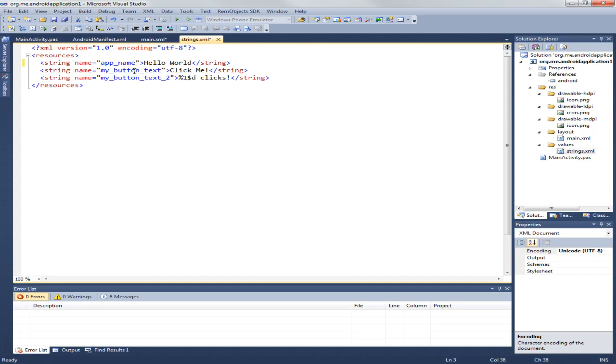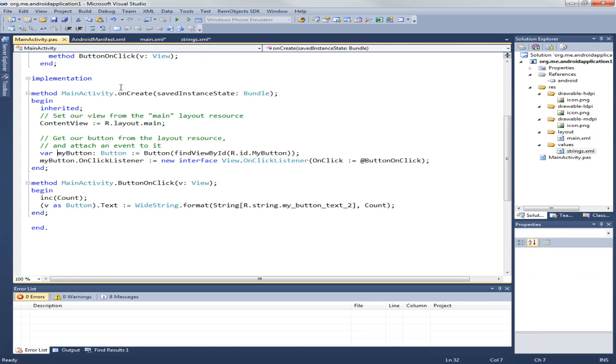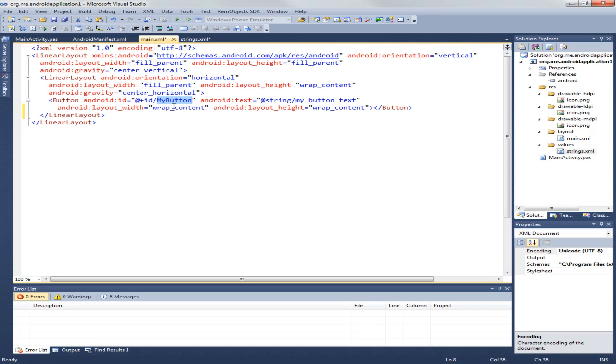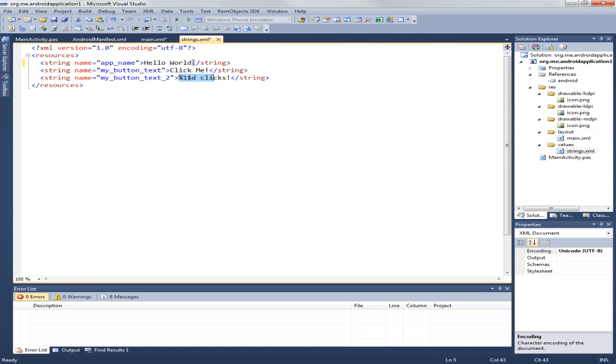Then we have button text and button text 2. Now this is a formatted string that's being referenced here. And it's using count, and so it's formatting it to create a message indicating how many clicks it's had. And then in this main XML, the button's default text, we'll see it has this @string. And so that's a reference back to here, my button text, to say click me. So that's what that is doing there.